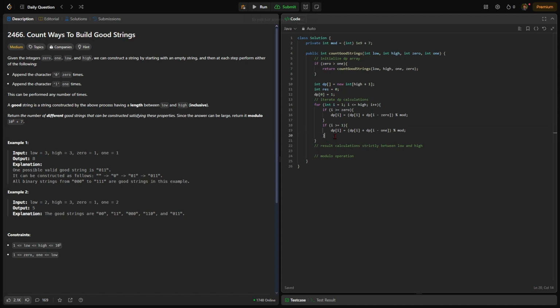And then we could do the same thing for our low, except we're going to update our result. So if I is greater than or equal to our low value, that means it's within a valid range. Our result will be equal to the result plus however many results we find in dynamic programming of I. And then we will, once again, modulus mod. So that's adding the valid lengths to our result. And then we could simply return our result, which has already had the modulus applied to it.